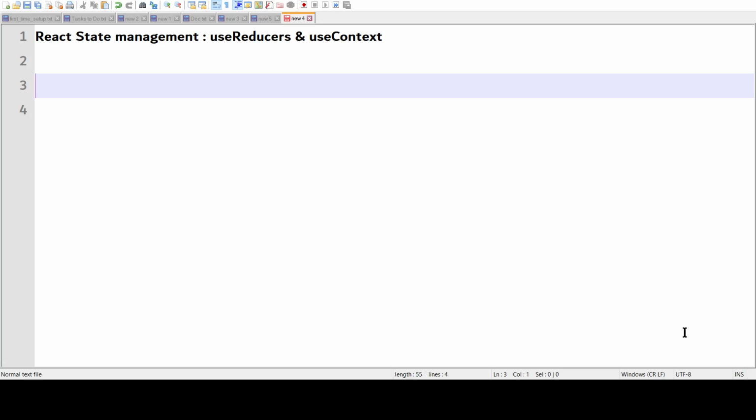Earlier, we saw useState was one hook that helped us in saving the state, changing it, and then re-rendering the functional component. So today, let's start off with what useReducer is. useReducer tells us that whenever there is any state and any dispatch action or method is called, it will change the old state to a new state.